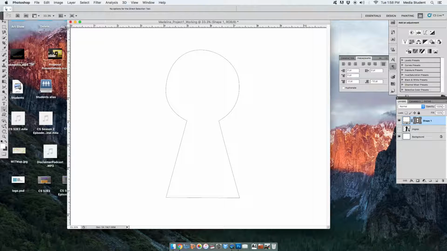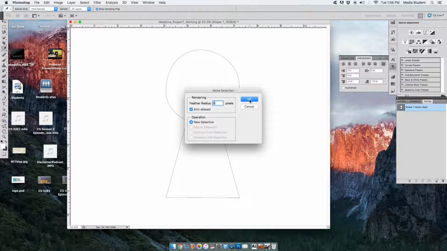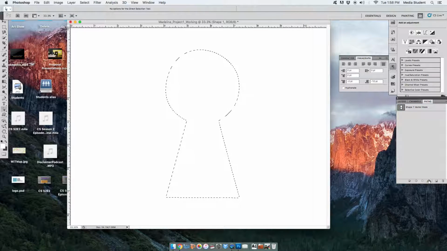At this point, I'm going to do something that no one should be too familiar with. I'm going to go to the Paths window. So this is at the same window as your layers on the right side, and I'm going to click Paths. Then I am going to right click on this thing that says Shape 1 Vector Mask and do Make a Selection. We're going to press OK. And then we're going to go down to this little icon, which is Make Work Path from Selection. So I'm going to click on that.